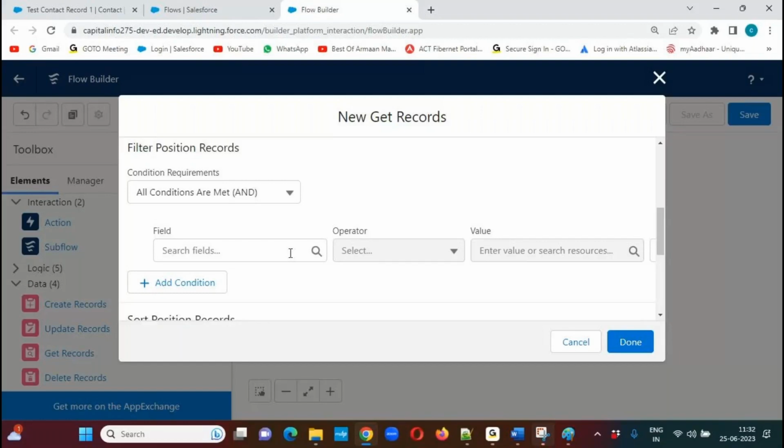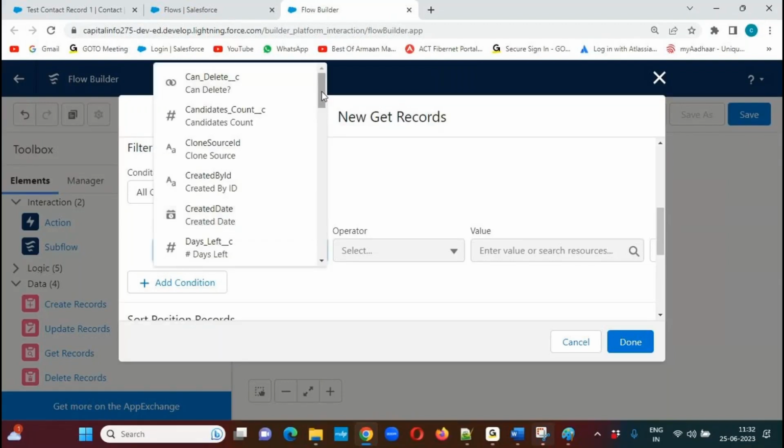Based on record ID. What record ID? HR record ID. That means the relationship field. Based on that parent record ID, we can collect the related child records here. For that, map the conditions over here. Now I would like to collect that.